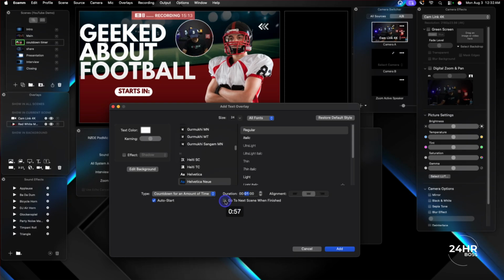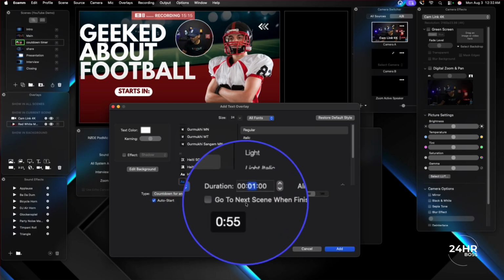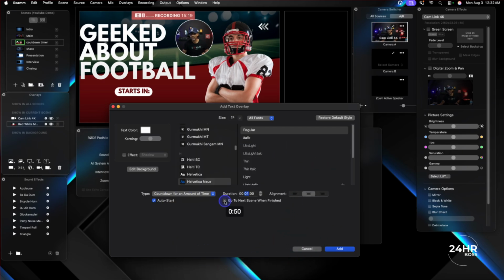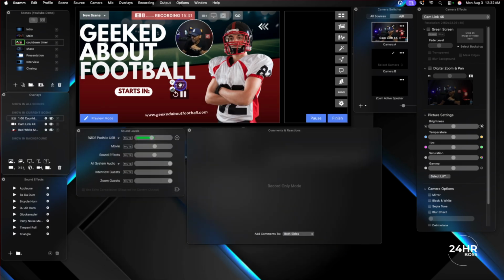And here's the setting that I was telling you about, where you can have it set to automatically go to the next scene when it's finished. So when your countdown timer expires, you probably want it to go to the next scene, so you want to check that box. Okay, and so here's our timer here, and I'm just going to add that to the screen, and there it is. Of course, I want to make this a little bigger. But now, there we have it, right there.